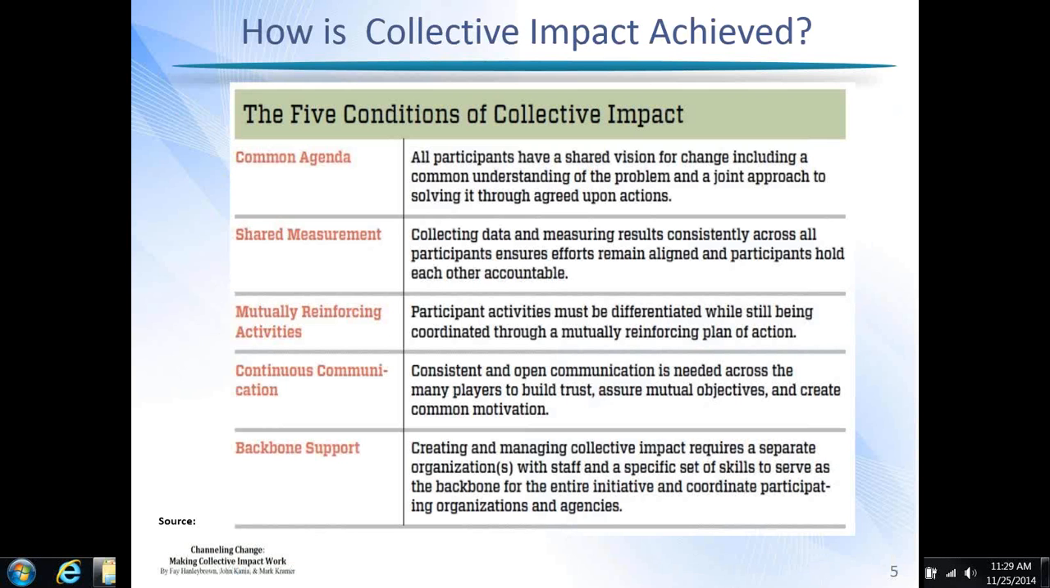To get there, it's also important to have continuous communication across the various players. And the most innovative term and concept that the collective impact movement has brought about is this concept of backbone support.